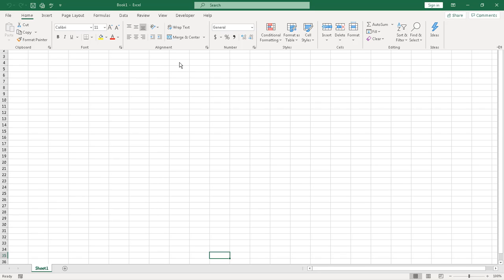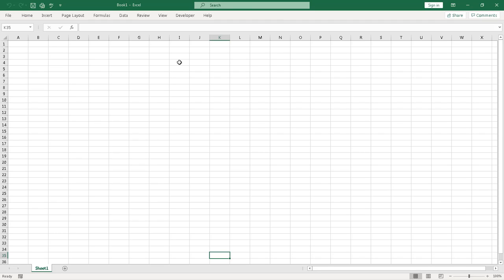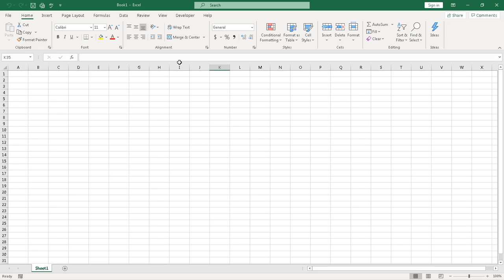Now if I select any cell within the worksheet, the ribbon collapses once again. We can use the keyboard shortcut Control F1 to display the ribbon once again. So there you have it. You can use the Collapse the Ribbon button to collapse the ribbon, and you can also use the Control F1 keyboard shortcut to hide it as well as display it.